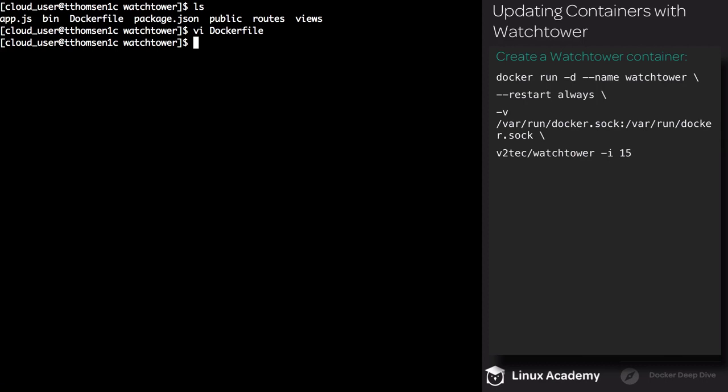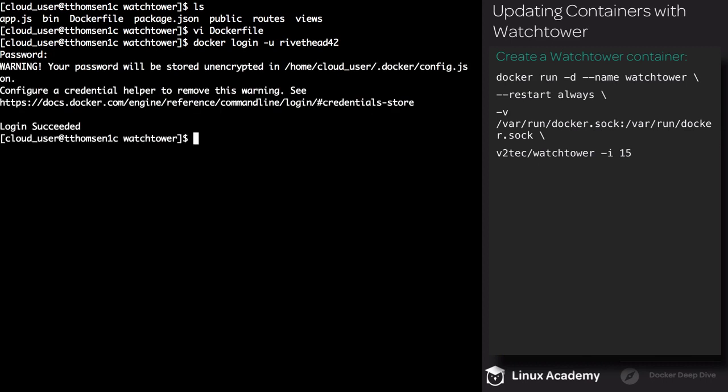Before we build our image, we're going to log into Docker Hub. Execute a docker login -u, then supply your Docker Hub username, and then enter your password. Now you may get this warning saying that your password will be stored unencrypted in /config.json. This is the case. It's not a big deal for what we're doing here. You may want to look into more secure credentials when it comes to Docker Hub for your production environment, though.